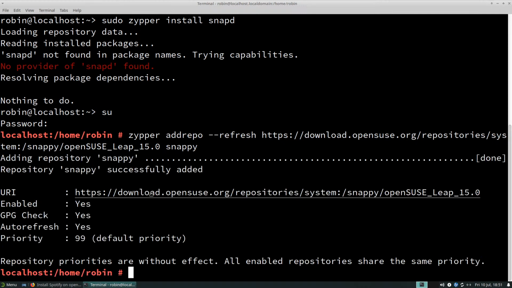and it's now enabled it. It says yes, it's done a check yes, and it's also selected to auto refresh. So all of those settings have now been set within the software management tool. So next time I go into YaST, I should see Snappy as an available repository for me. So now that's there, let's try to install snapd once again.